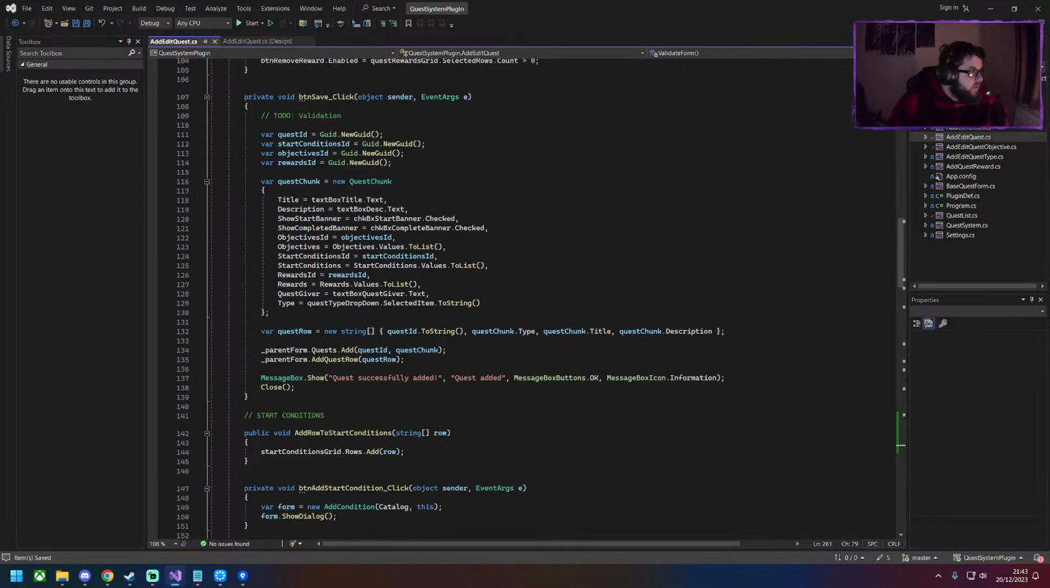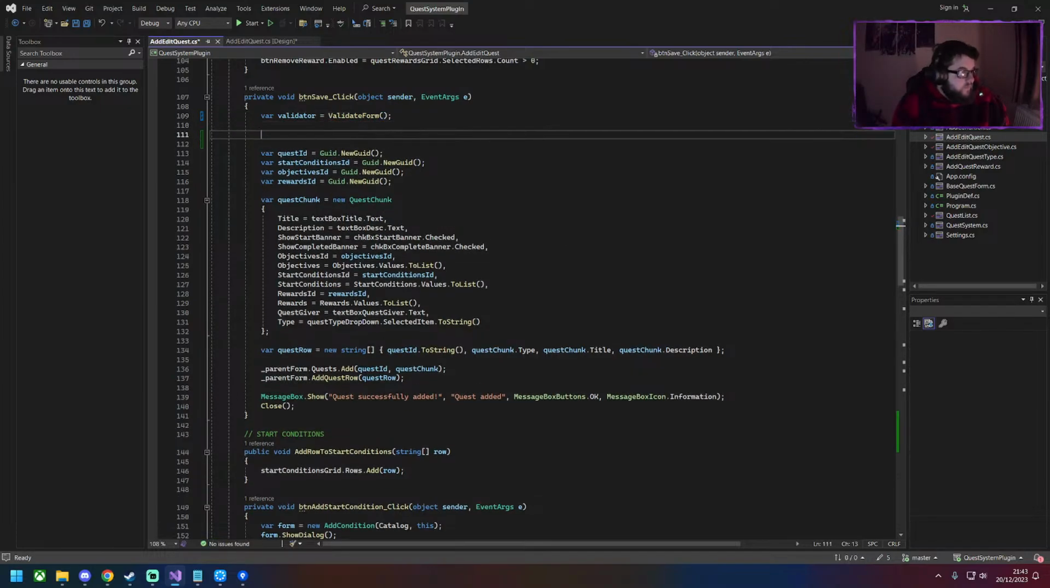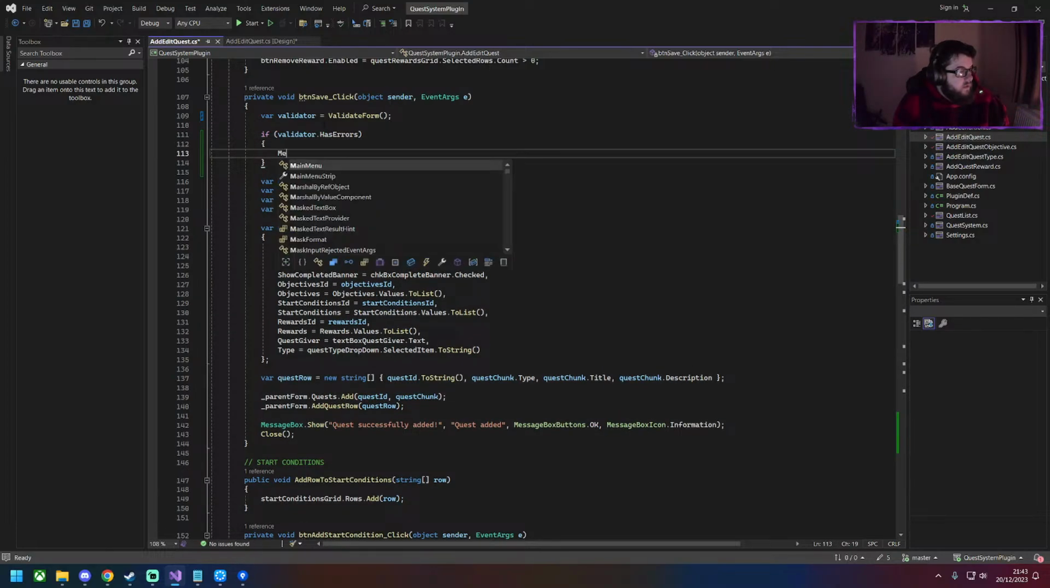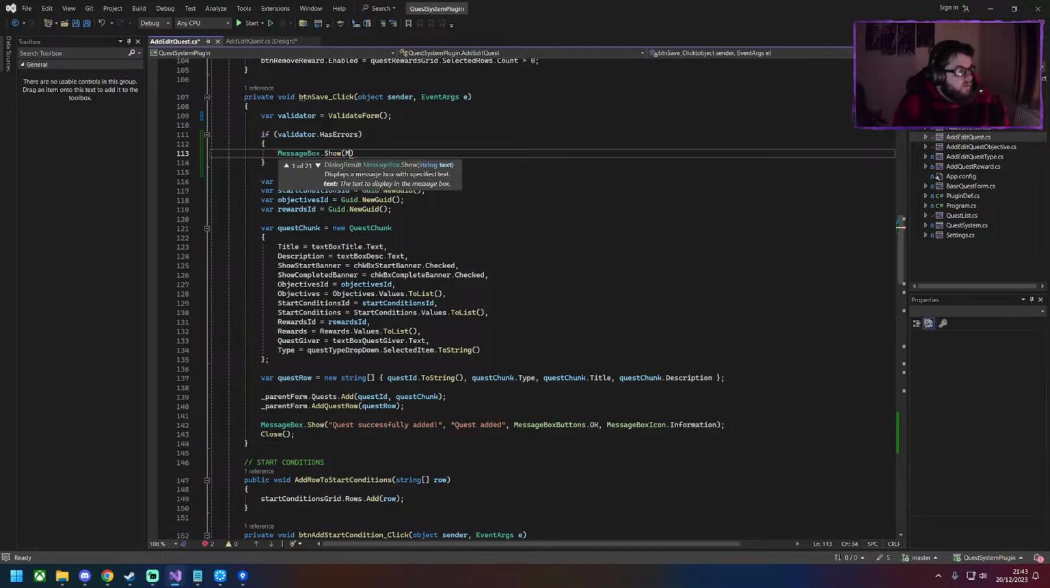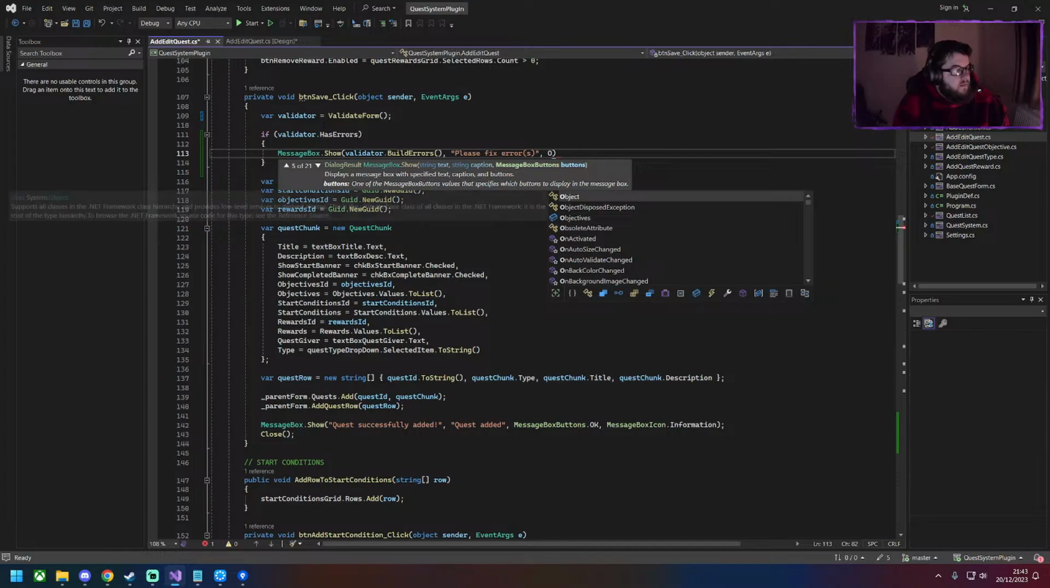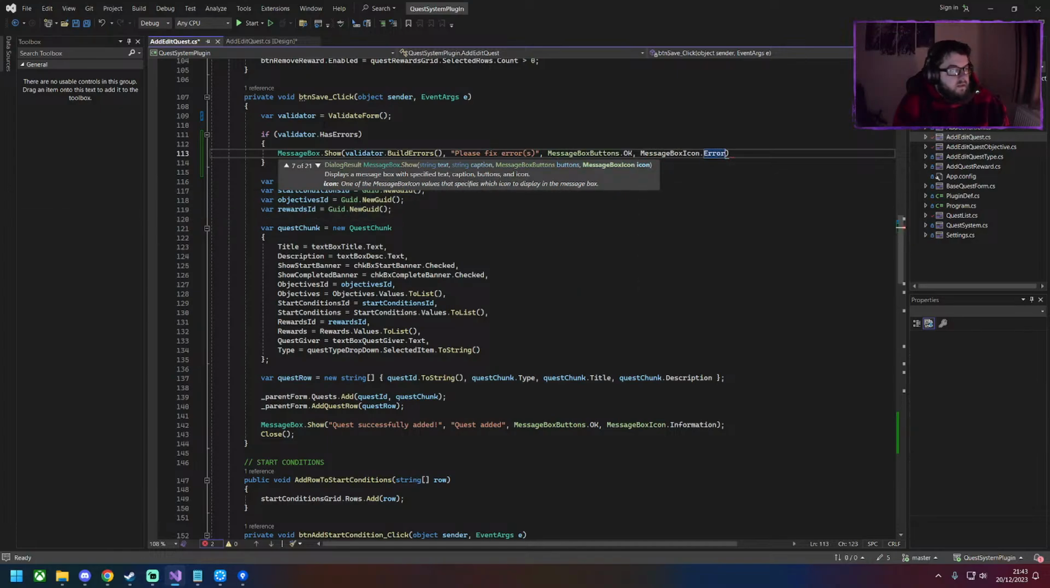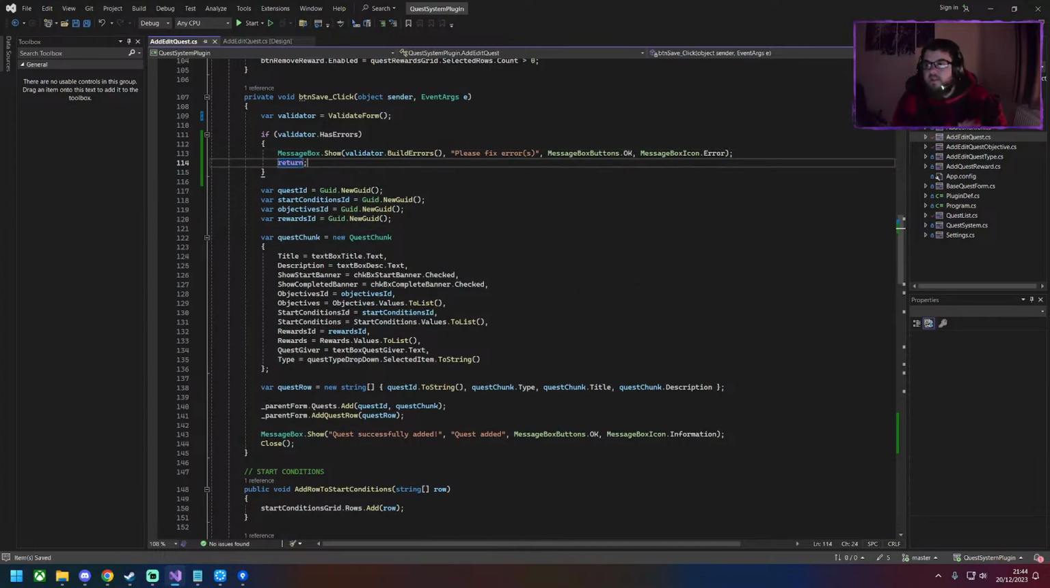Okay, where's our save button? Here we are. Validator equals validate form. If validator has any errors, message box, build errors. Please fix errors. Okay. Error. And return. And just like that, we've added some input validation.